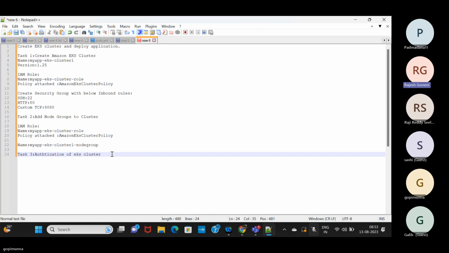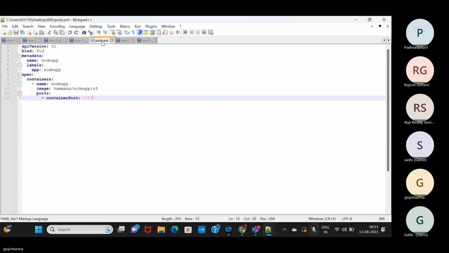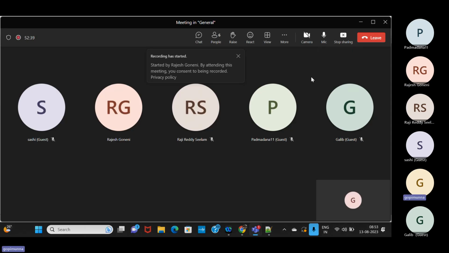So previously we have noted down the commands. Do you have those commands? That is called AWS STS get caller identity. No, you don't have that? No, Rajesh, I don't. Okay, fine.